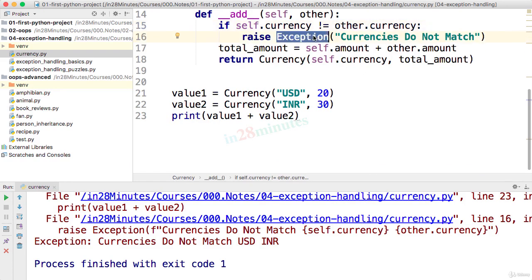In this step, we reused the exception class which is already present in Python. In the next step, we'll look at how to create a custom exception class of your own.